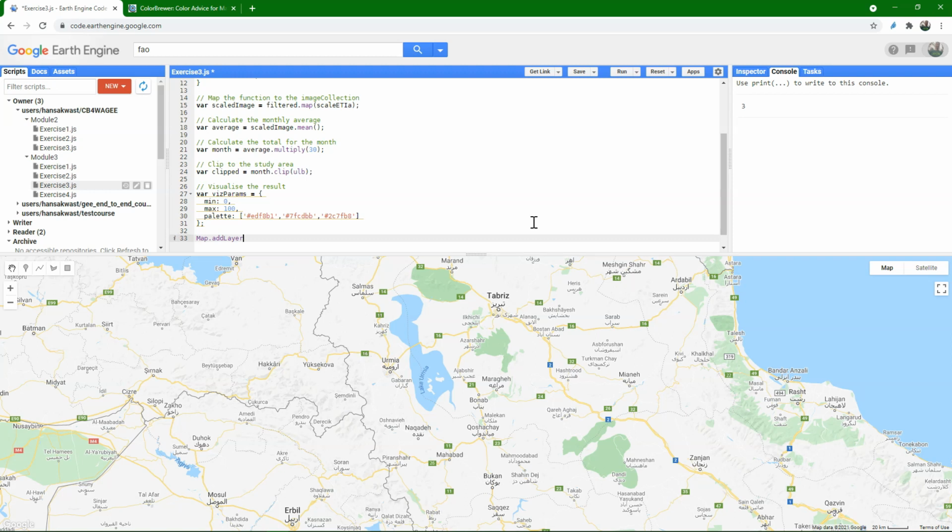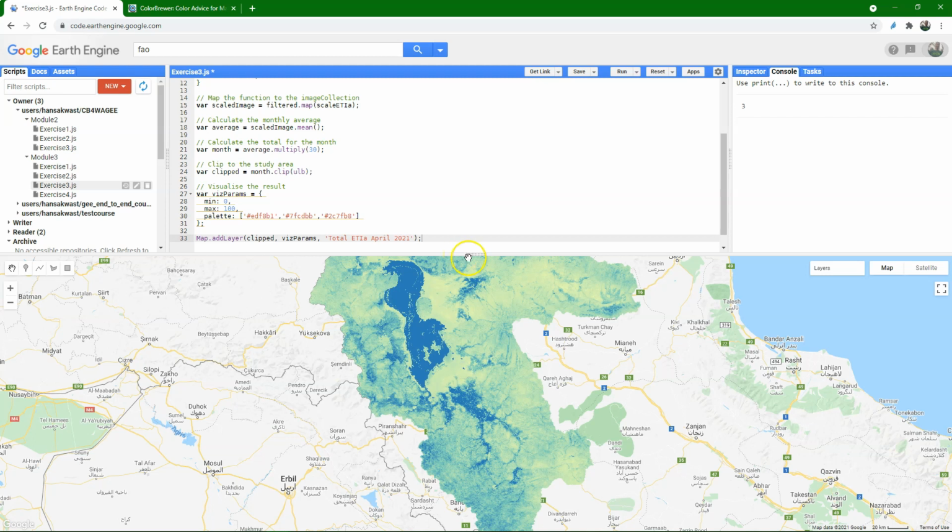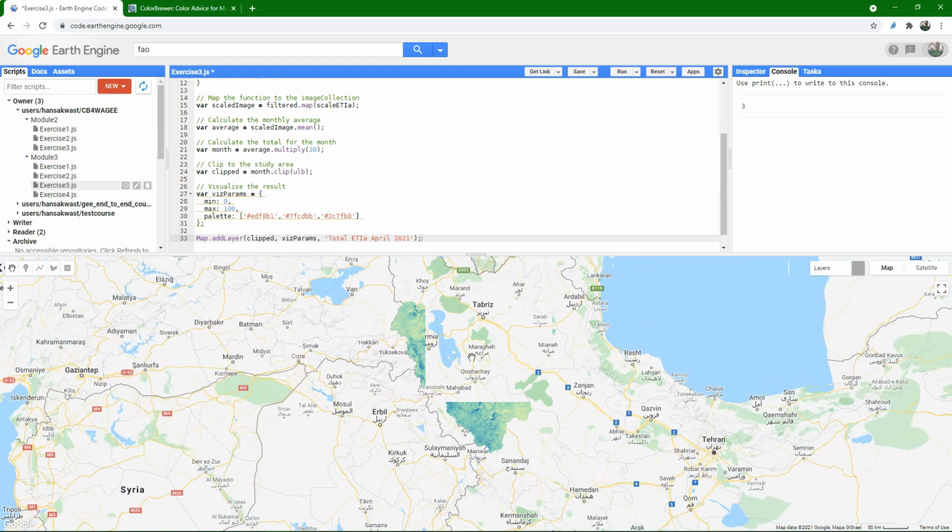And then I can add the map to the canvas here below. So I use clipped, I use these visParams, and I add here a string to identify the layer name, total ETIA April 2021. Let's run it. And here we see the result, nicely clipped and styled.